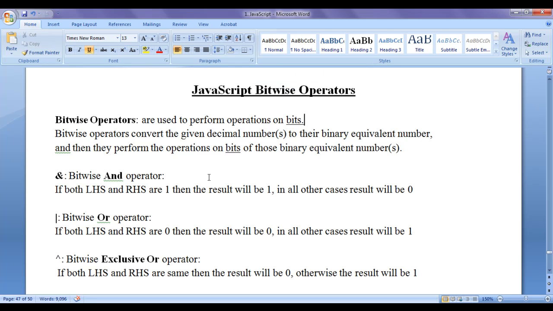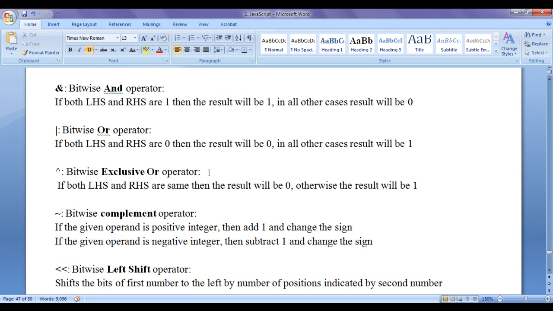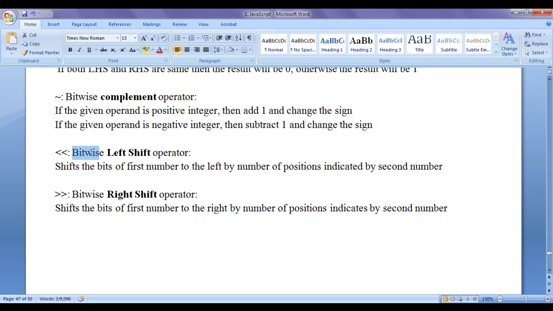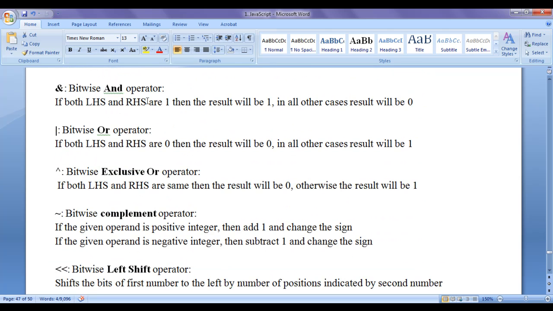There are different bitwise operators provided by JavaScript. They are bitwise and operator, bitwise or operator, bitwise exclusive or operator, bitwise complement operator, bitwise left shift operator, bitwise right shift operator. We discuss each of them step by step. First, I talk about bitwise and operator. A single ampersand symbol indicates bitwise and operator in JavaScript, whereas a pair of ampersand symbols indicates logical and operator in JavaScript. We already discussed logical operators, right?